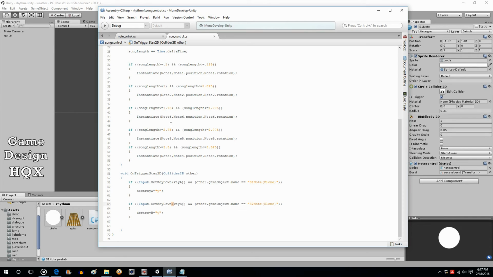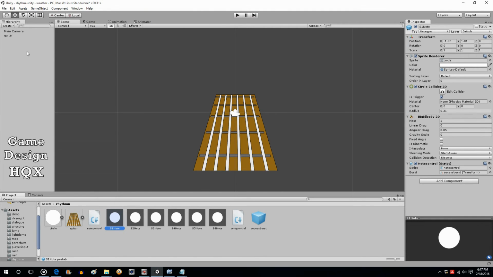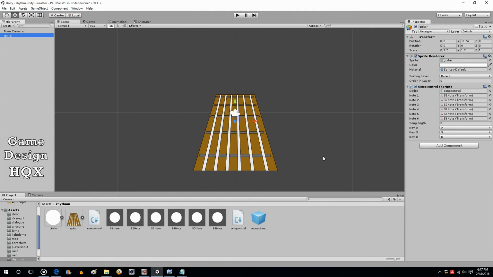So the question is, why does this work? Let's go to the guitar object. I'm going to add a component. I'm going to add physics 2D. I'm going to add a box collider, and then we're going to modify it. So what's going on is this. There's two ways to do this.